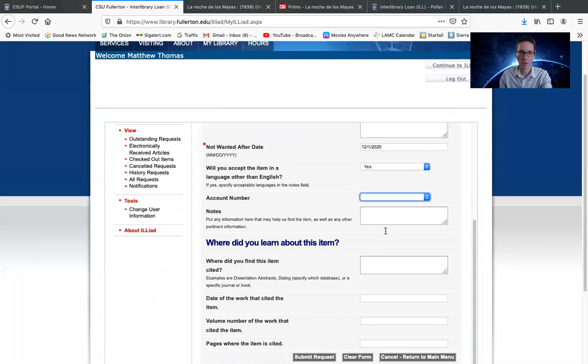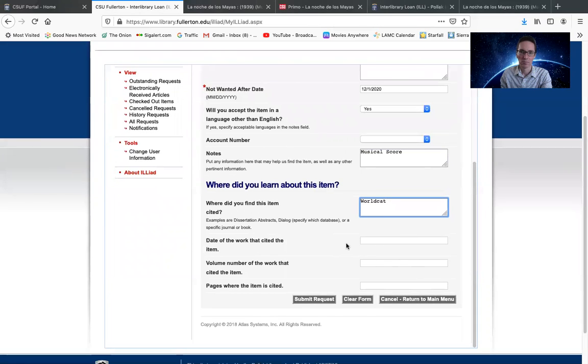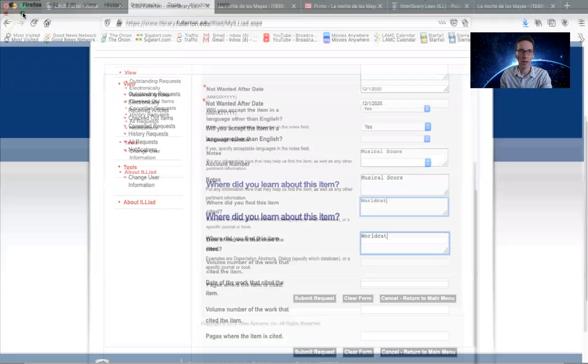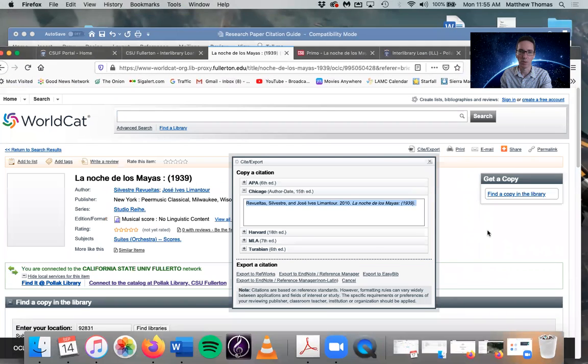Notes. You might say that it's a musical score. Where did you find this item? This is where you would write WorldCat. And that's all. You can submit your request, and then the librarians will contact you by email when your item has been paged and when it's available.